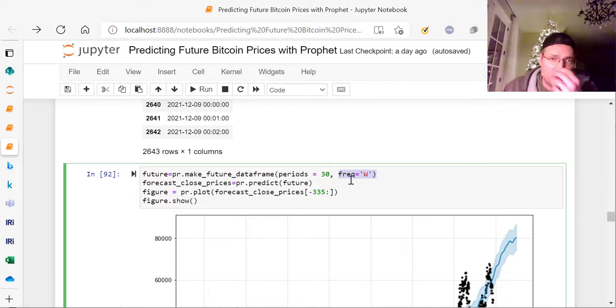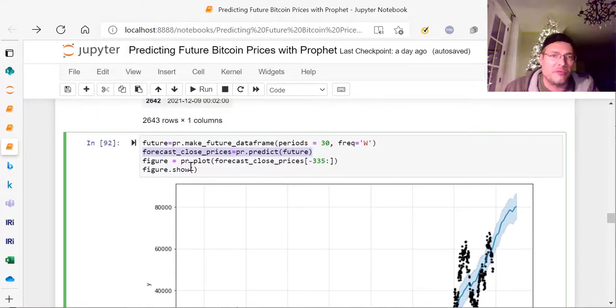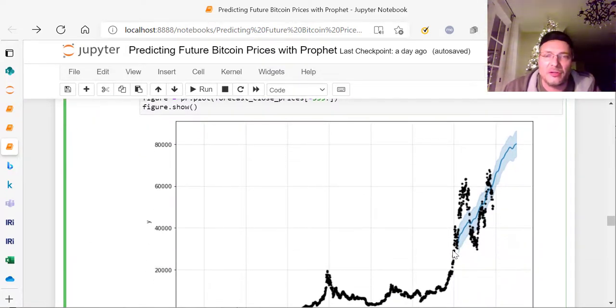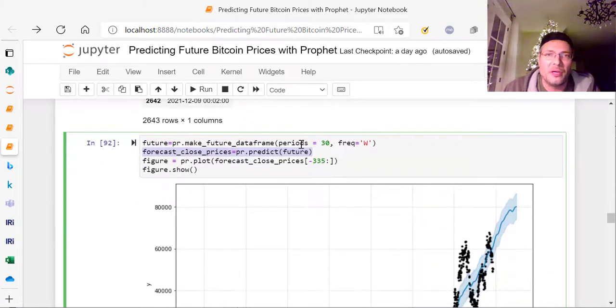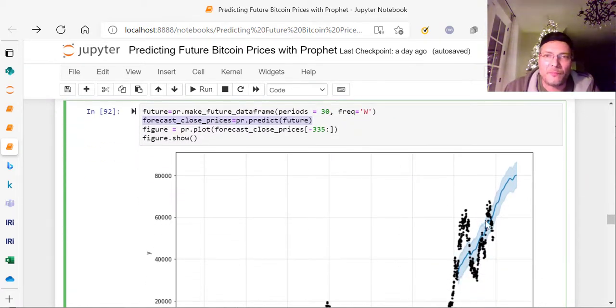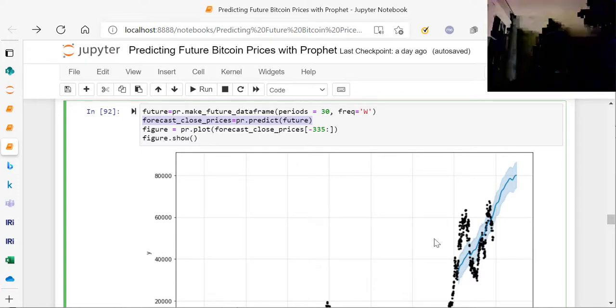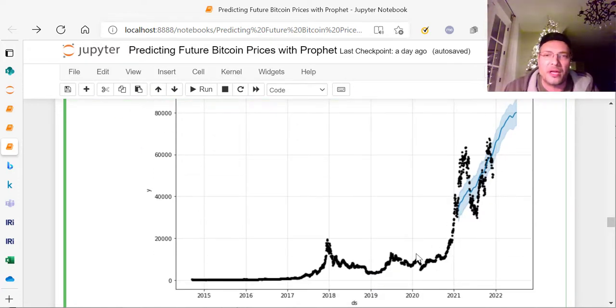So I'm using 30 periods weekly of forecasting, and then I've got this one right here, which is pr.predict(future), and we're putting that into forecast close prices. And then we've got pr.plot(forecast_close_prices), and we're going back negative 335 to show how much data we want to show on there. So if I put figure.show, here you can see it, and clearly from here where this kicks in, we've got 30 periods coming in from negative 335. If I put back like a negative 1,000, we'd be somewhere back in here.